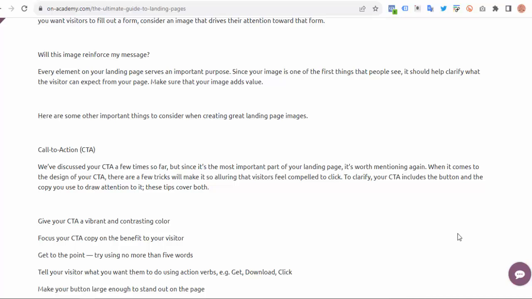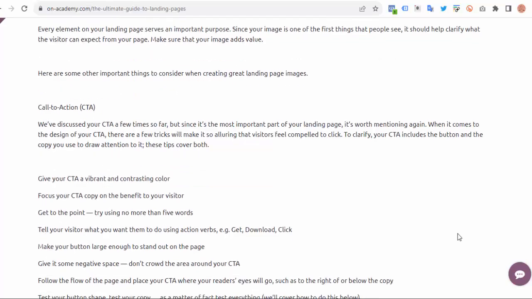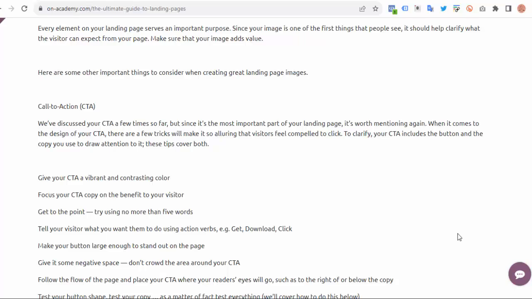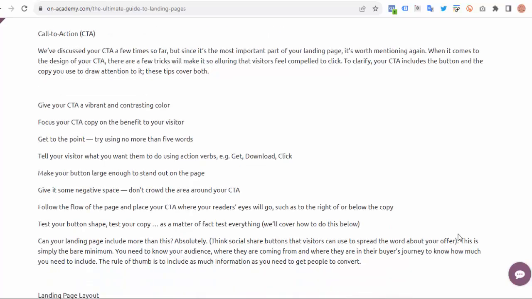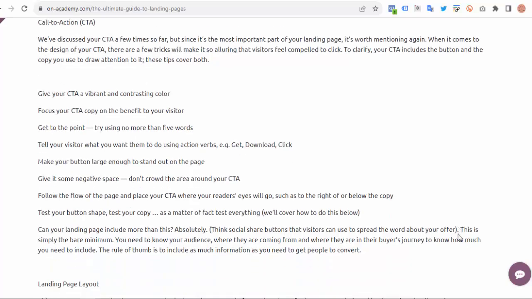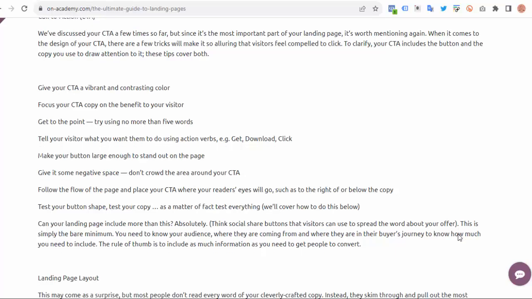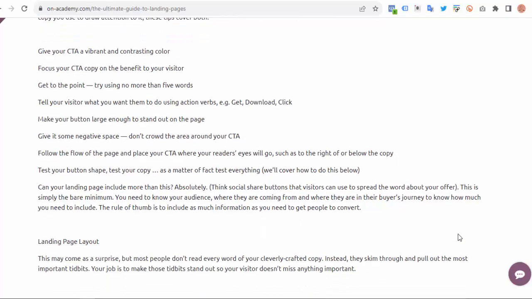Landing page layout. This may come as a surprise, but most people don't read every word of your cleverly crafted copy. Instead, they skim through and pull out the most important tidbits. Your job is to make those tidbits stand out so your visitor doesn't miss anything important. That means a few things. Keep the most important information above the fold so your visitor doesn't need to scroll to get to it.